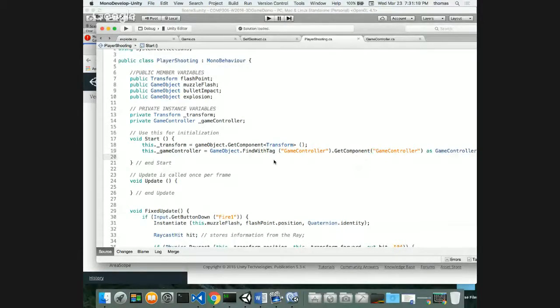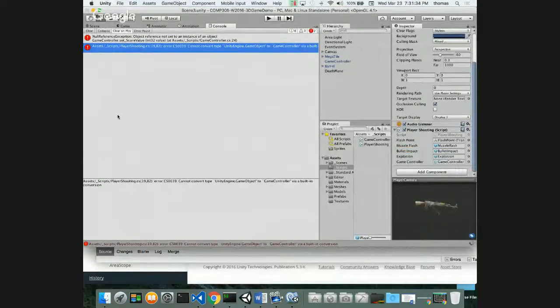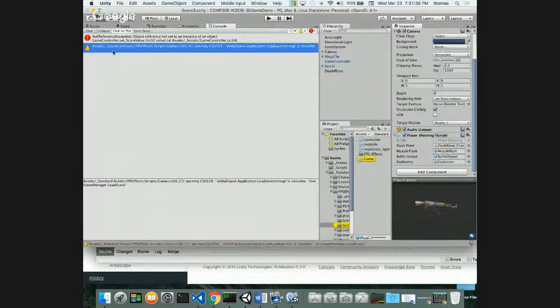Did that work, right? So look what I'm doing. I find the game object, game controller, and get the component called game controller of that object. Game controller would be the actual script, right? Of that object, and then cast it as game controller. Well, let's see if that gives us an issue, right? And no, it doesn't.